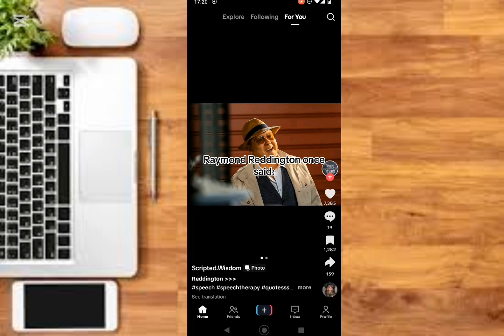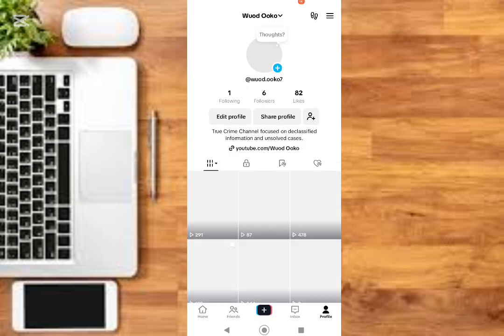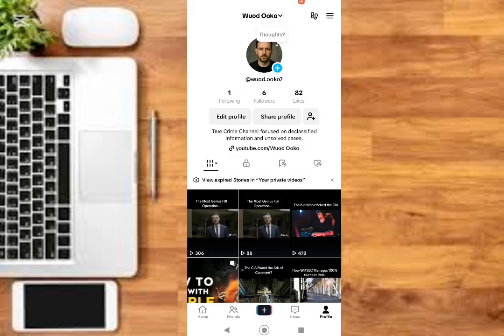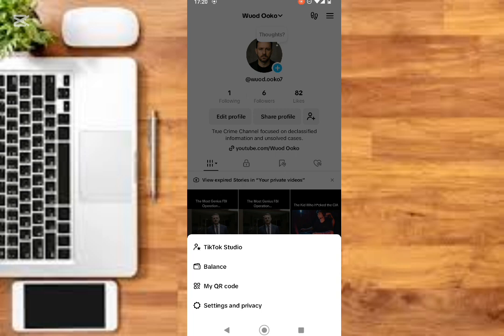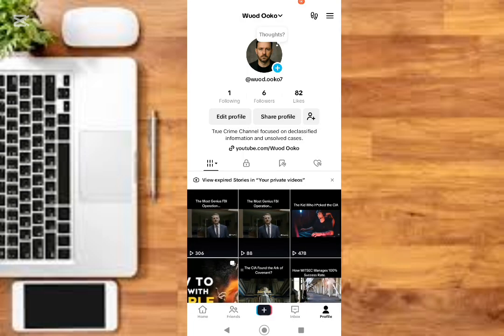Okay, let's click on profile. After clicking on profile, what you want to click on next is the three bars at the top. We normally call them the hamburger sign. Just tap on them like that. Then the next thing you want to do, go under settings and privacy.